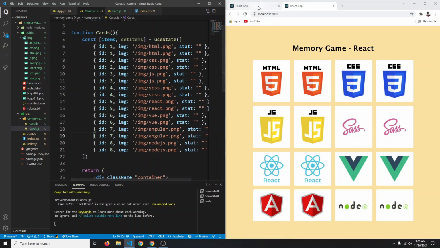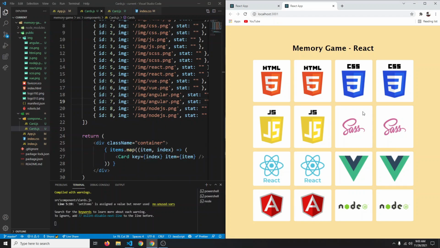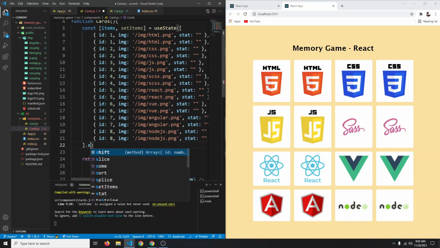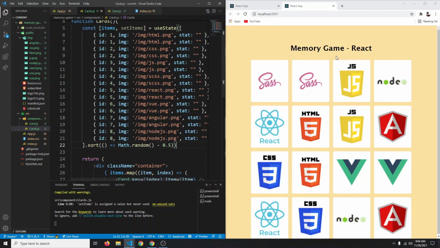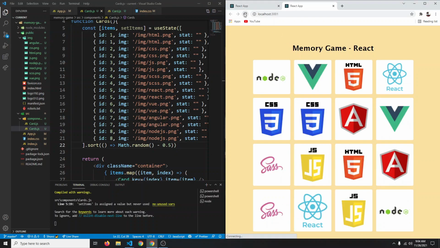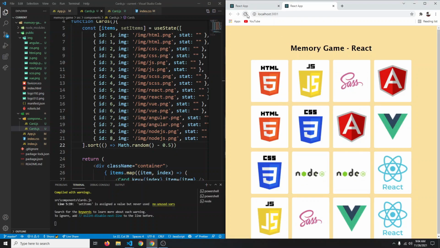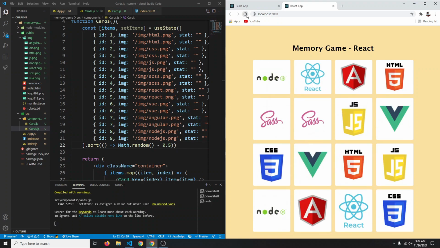Save. And now all the images are being rendered. But one thing is, all of our images are paired in order. So we have HTML next to HTML, but we want to randomize them. So we're going to say this array.sort. So sort, and then we can simply say Math.random minus 0.5. If we were to now save it, as you can see, every time we refresh, our array is in a different order. So our array is being shuffled. So now this is less predictable.